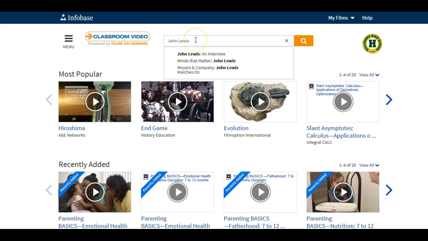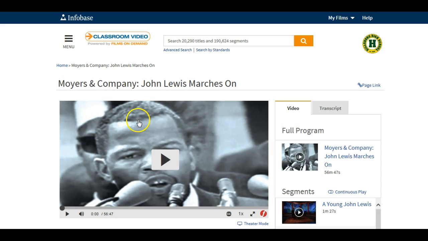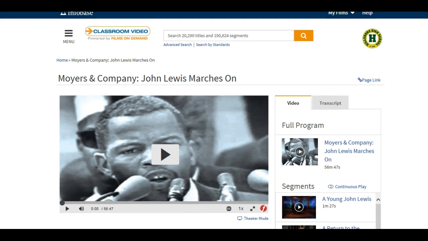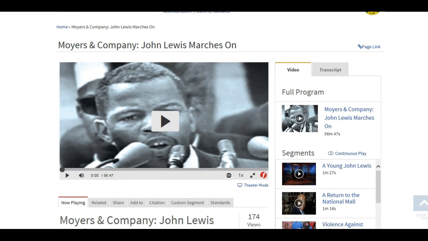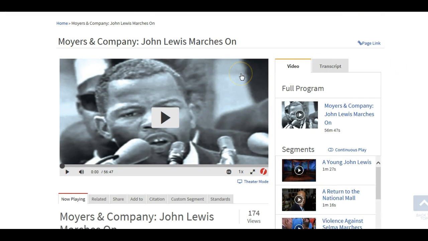Here again is that feature that I really enjoy where it auto-populates and gives you some genre searches, and I can already tell that this is probably an article that can help me out in my research. Anything you pull off Classroom Video on Demand is something you can use in a research project because it is actually verified information.